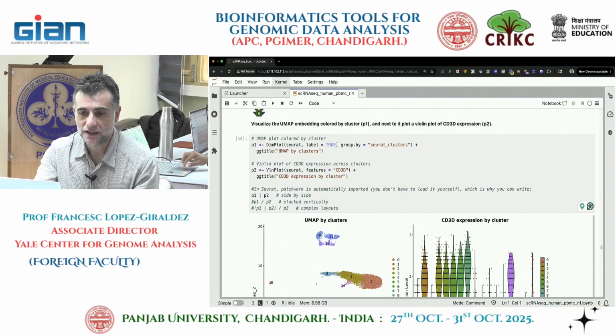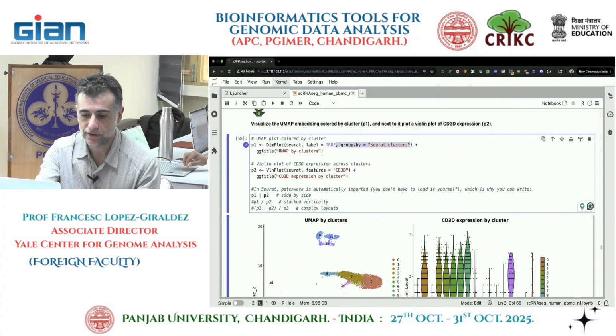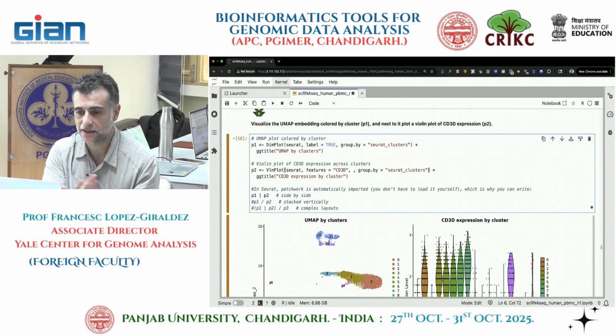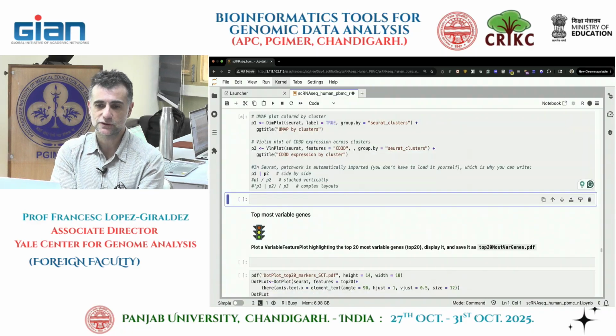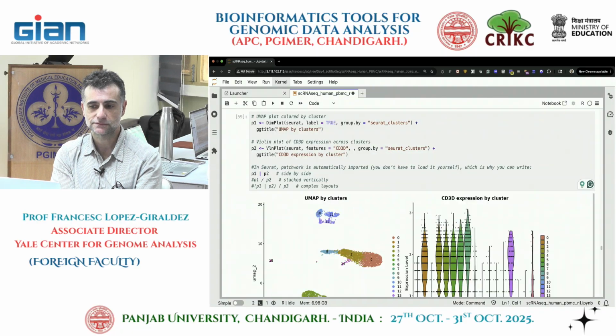You could also be explicit on the violin plot. I'm assuming the violin plot takes by default whatever identity is the active one, but in some cases it may not be the Seurat cluster. This should be a valid way to do that too.